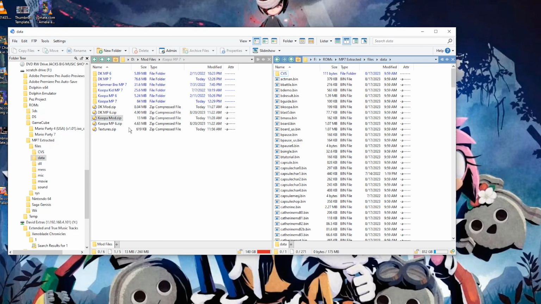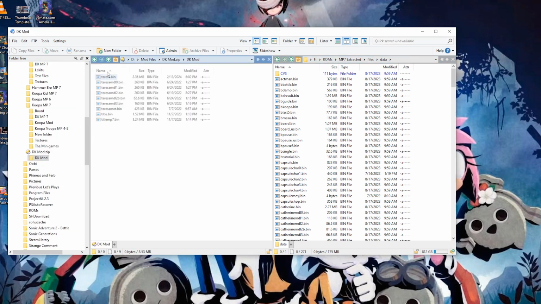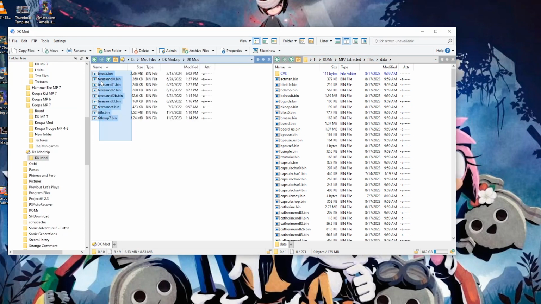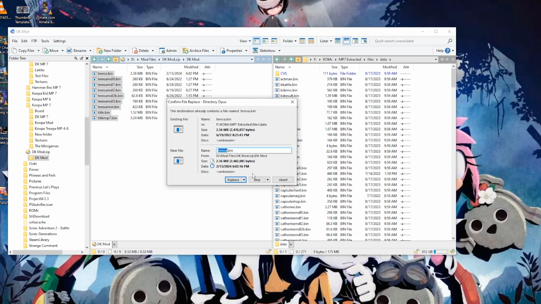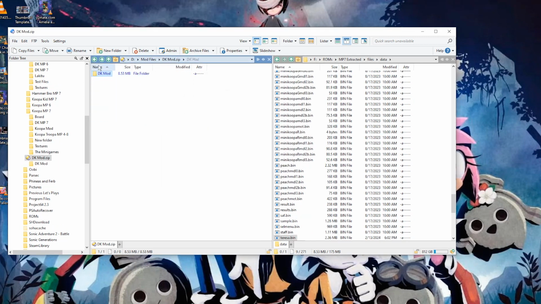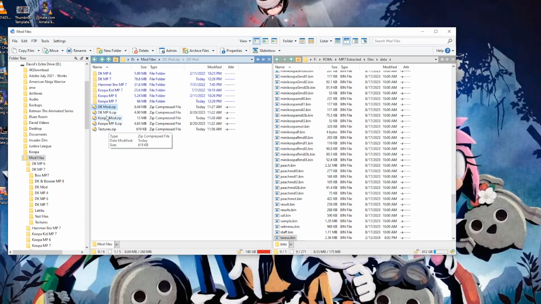Now, for the mods that are linked via the GameBanana page, link in the description if you guys don't have it already, they are all zip files. It's DK mod, Koopa mod, and then textures. So open up the DK mod, and then basically just copy and paste the files into here, and then just go replace all. That's all you need to do. Same with the Koopa Troopa part of this mod as well.